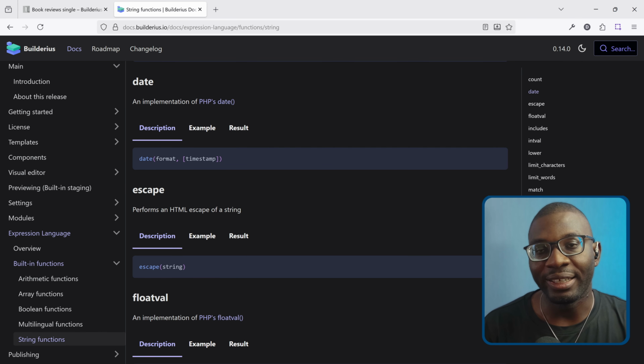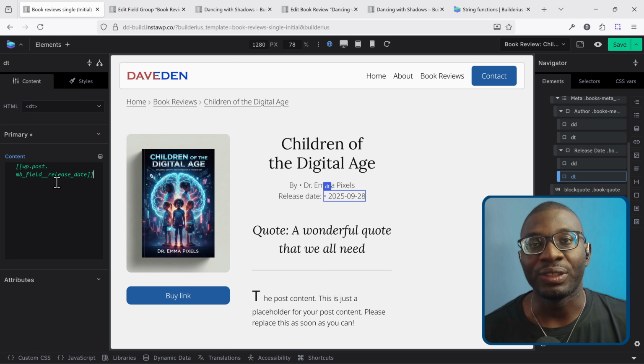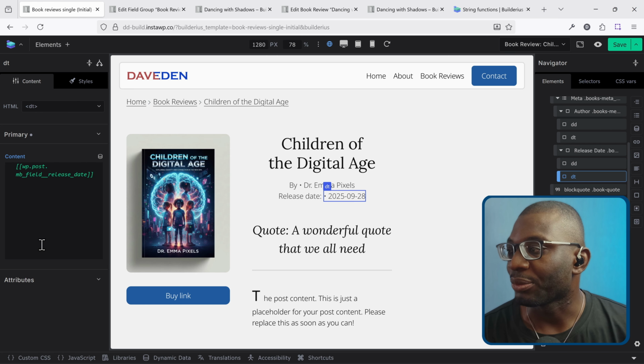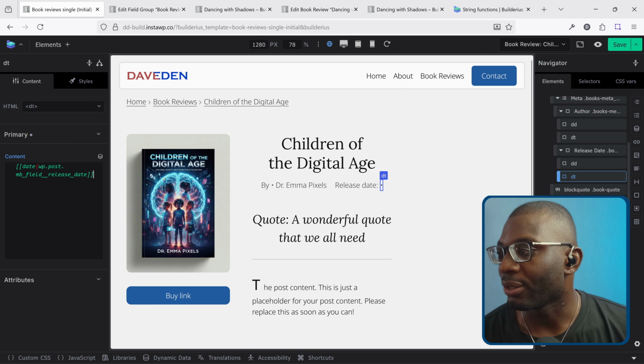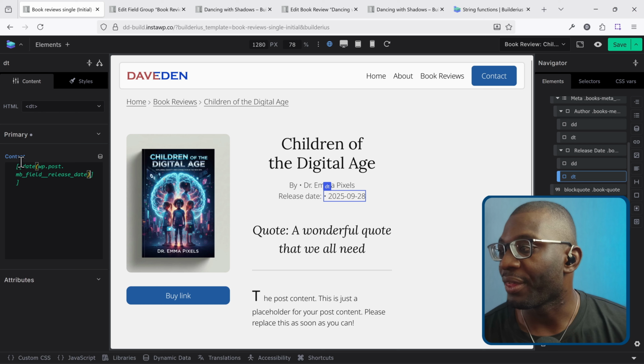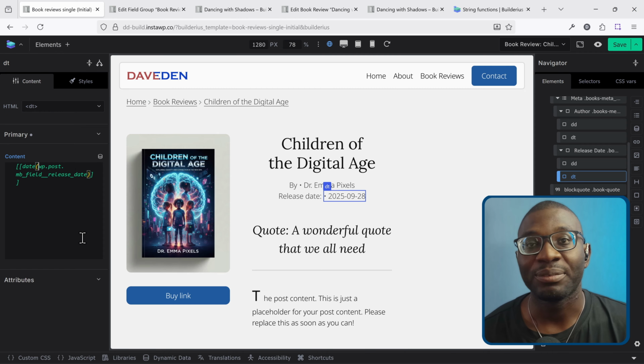We need to use a function to manipulate our data. The functions are part of the Builderius expression language. So what we'll do is start with date, open the bracket, and close the dates bracket, so that is within the square brackets. I'll now start with my function, which is the date function. It is basically using the WP date function, so if you know that, you know this one.